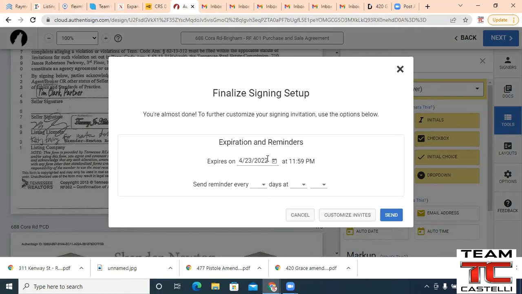So once I have that, I can set a reminder. So I can say every one day at 9 a.m., they're going to get an email reminder saying, hey, I sent this to you to be signed. I still don't have that yet. Your signature has been requested. So they'll get an email every day at 9 o'clock until they sign it, if you do that.